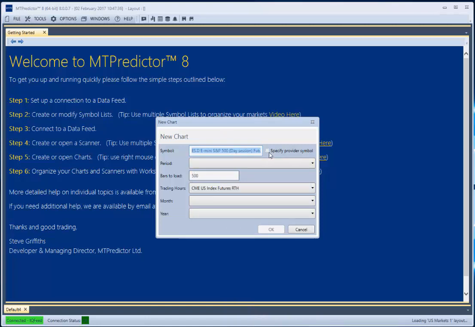You can also tick that tick box there and then load in a symbol for a specific data provider. In other words, if you're using IQFeed, you can put in the IQFeed symbol for whatever market you wish, tick that, and then that will load that symbol direct.